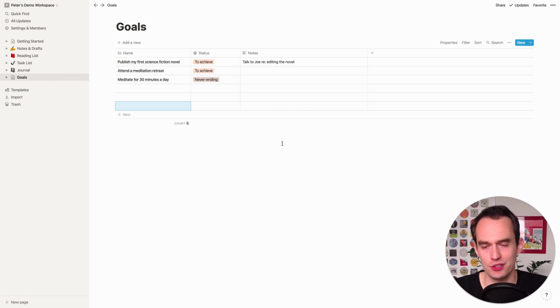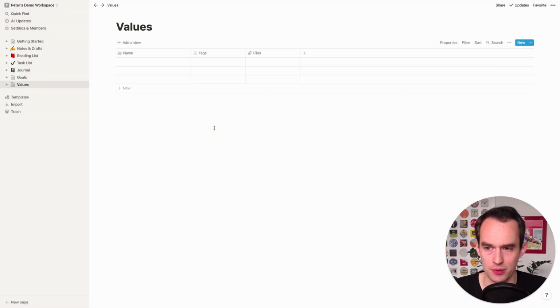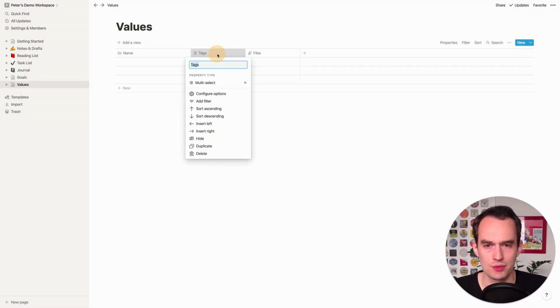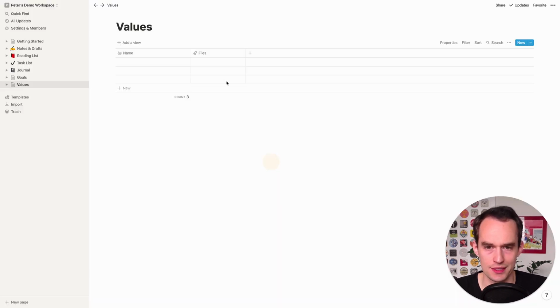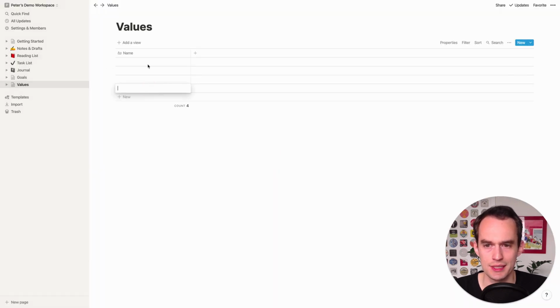Now, after you've added all of your goals, we're also going to create a table for your values. Remember, we did the exercise of identifying what your top values are. So just click new page and call it values and create a table. Just delete the tags and the files columns because we don't need those. And here, I want you to list all of the values that you have. Don't worry about just your top 10 or anything like that. Just all the ones that are important to you.